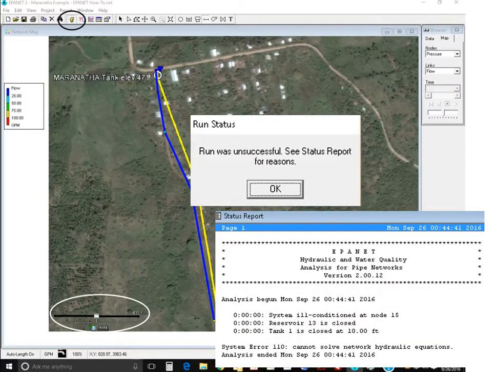Now you're all ready to hit it and make it go. So you come over here to the upper bar, hit the little lightning bolt, that means run it. They run pretty quick, and probably you're going to get this right here. Run status, it says it was unsuccessful.